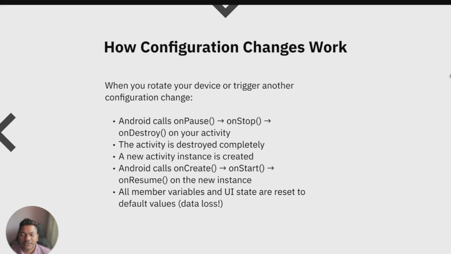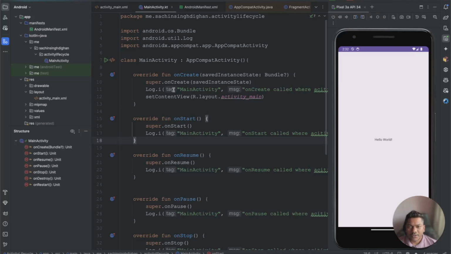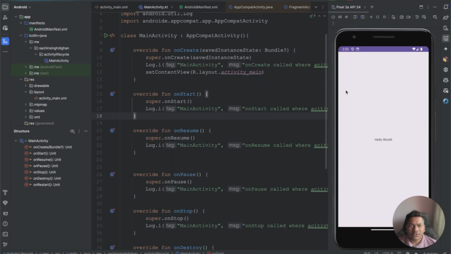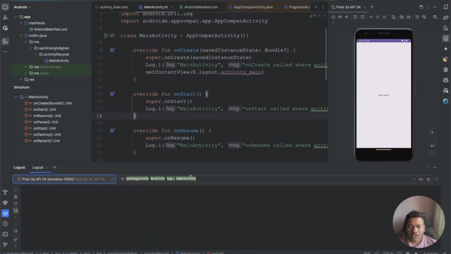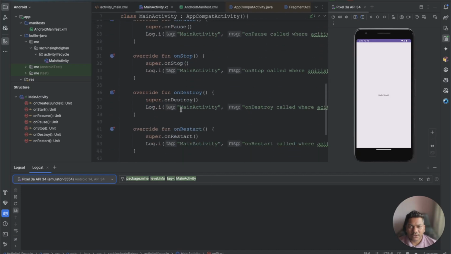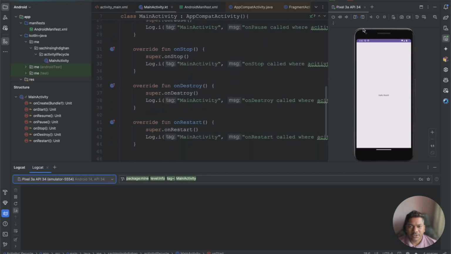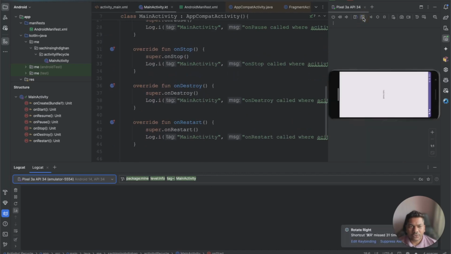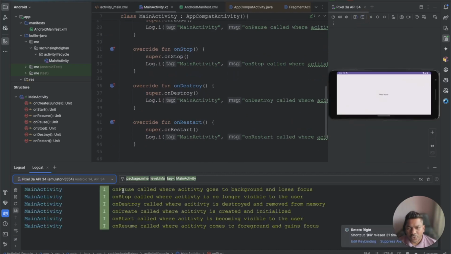We can see this with an example. I have created an activity and overridden all the activity lifecycle methods. Now we'll see which methods get executed on a configuration change like screen rotation. I have added logs to the different methods. When we rotate, as you can see, onPause, onStop, onDestroy methods are getting executed and the activity is destroyed, and on rotation a new instance of the activity is created, and the onCreate, onStart, and onResume methods of the activity are getting called.